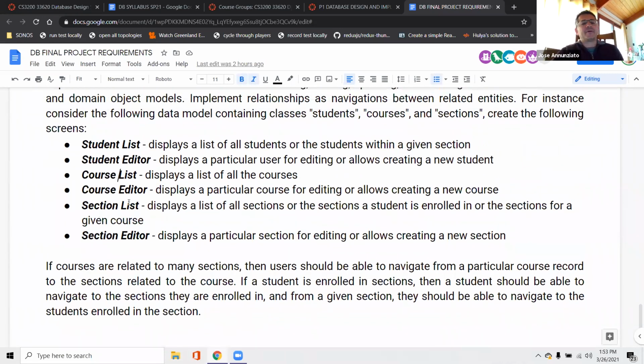The twist here is that some of these have relationships with one another, right? So a course, for instance, might have many sections. So the section screen can either list all the sections, or more interestingly, you would display only a subset of the sections. Only the sections that belong to a particular course. So you would see the course, and then you'd be able to see the sections for that course. Or if I use students, because a student can be enrolled in many sections, I'd like to see what sections a particular student is enrolled in, or vice versa. Starting from a section, I would like to be able to see the list of students that are enrolled in a particular section. That makes sense?